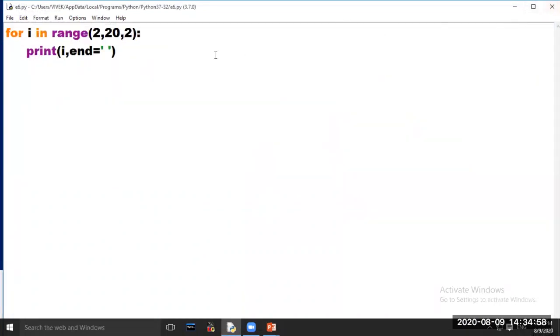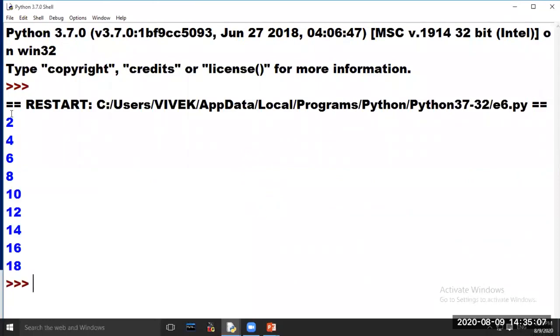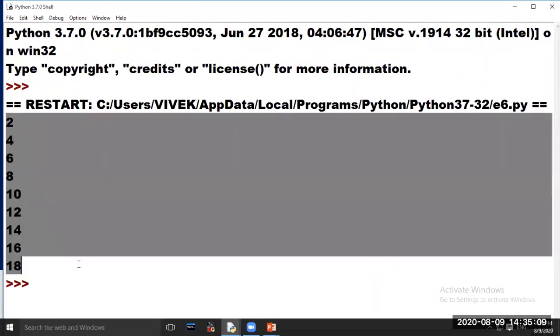If you want to print the output in vertical order, remove end equal to single quote from the code. See, now your output is printed in vertical order.